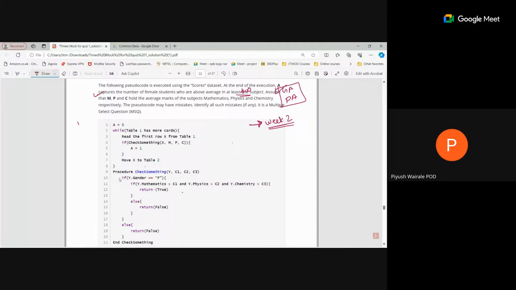Any doubt in this part? How this code is working? No, sir. Okay. Anyone? Sir, any doubt in this code?